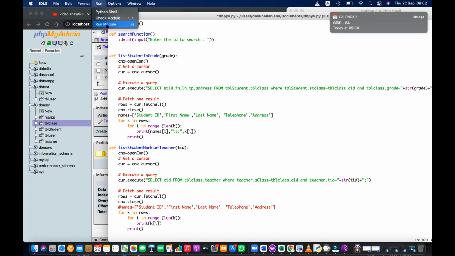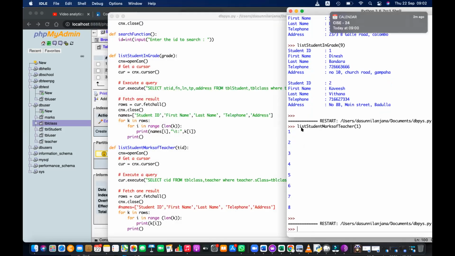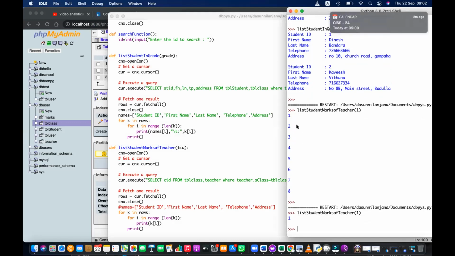Otherwise I'm getting all the classes. Now I should get only one class. When TID is given as 1, the CID is 1. Okay, done. The first task is done.